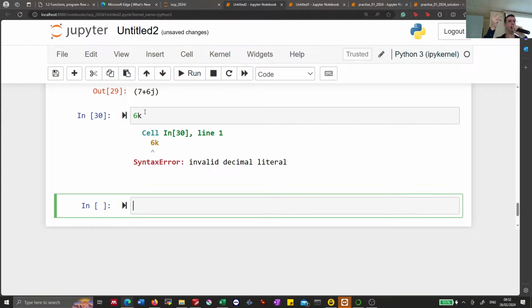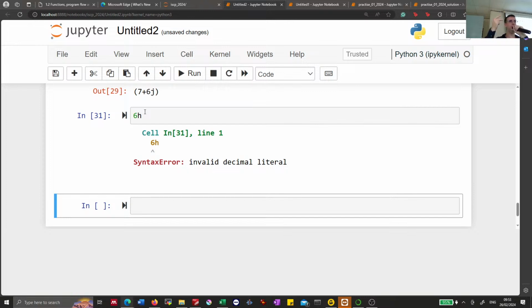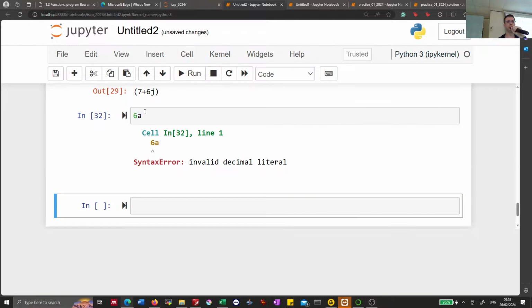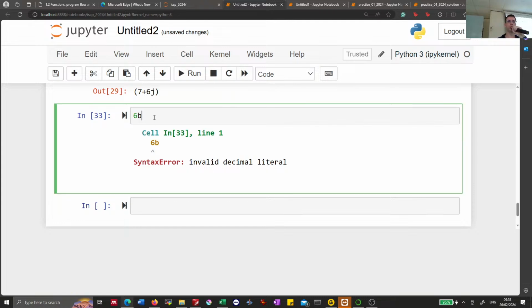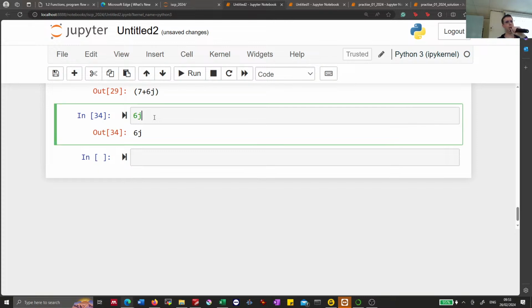A, B, C, D, E, F, G, H. Oh, let's try H. A, B, C, D, E, F, G, any other letter. Try it out. It will not work. But if you write 6J, doesn't this violate our naming conventions? Well, let's see if you can assign it a value.